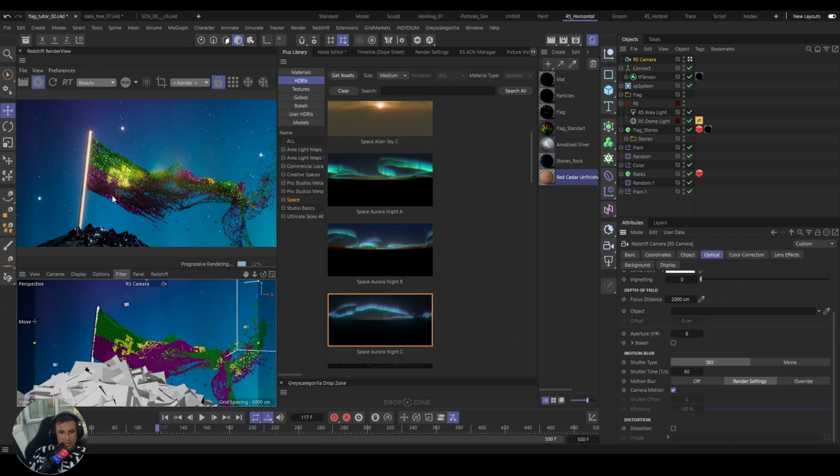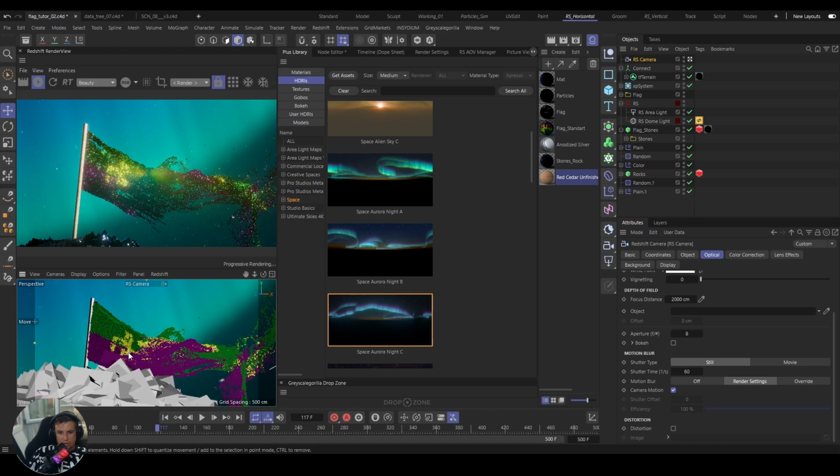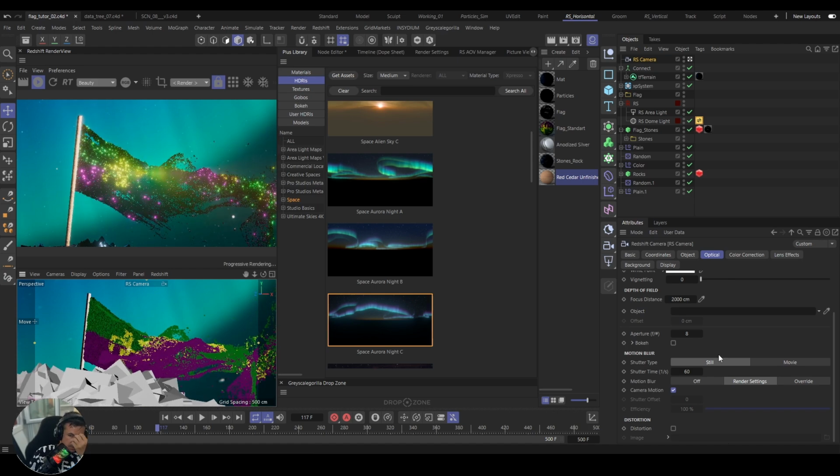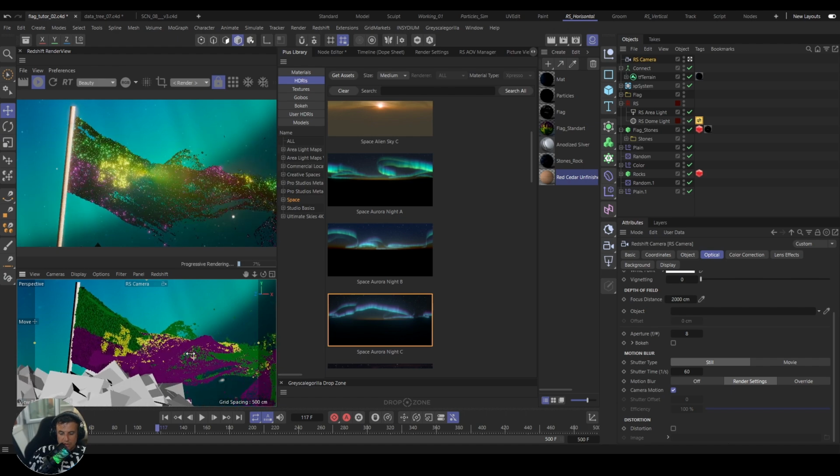So for example, we can go closer. Also, your glow and other effects will depend on your camera angle and your lights angle. So sometimes you will need to keyframe these parameters. Just keep that in mind. And let's go super close to make some close-up shots.